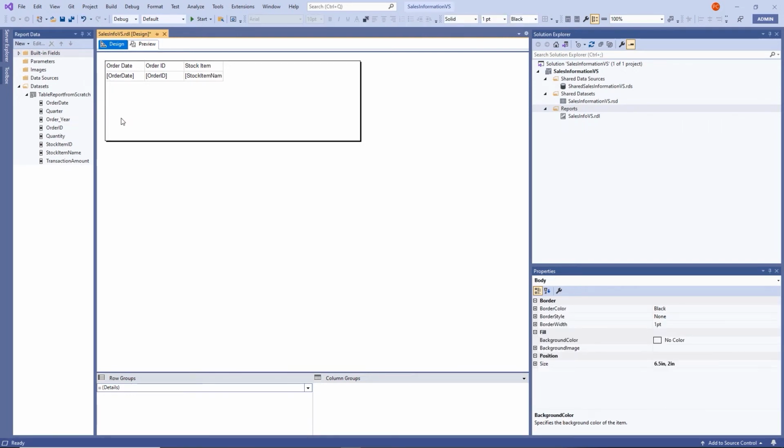So instead of inserting it, our next field that we're going to want in the report is the Quantity field. So I'm going to grab the Quantity field from the Report Data pane, and I'm going to drag it over to the right of Stock Item, and you'll see that blue guideline, and it has a plus sign attached to your mouse. So when I let go, it creates the new column and puts the field in there. And then we have one more field we're going to add, which is Transaction Amount. So I'm going to drag that over to the right of Quantity and drop it when I see the blue guideline.